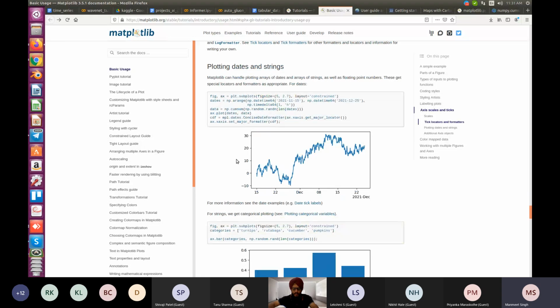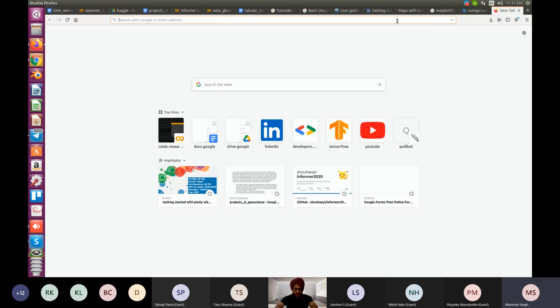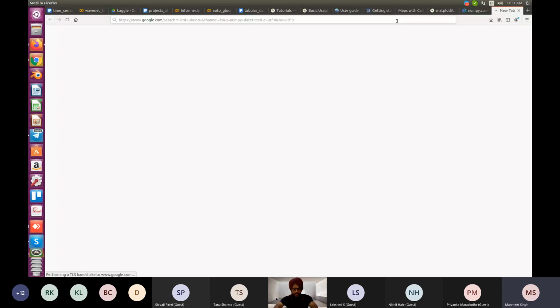Now you can also plot the dates. For that, you can use NumPy's datetime library, or date. There are actually three things when you are talking about dates. There is one, NumPy datetime.